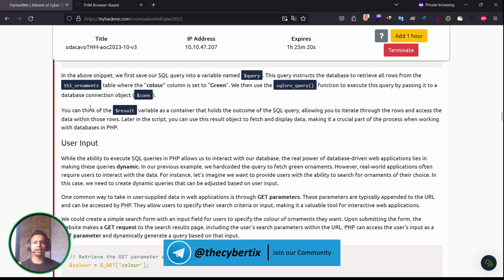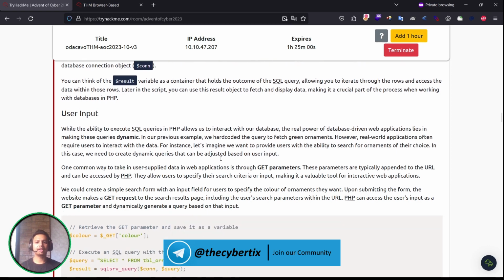You can think of the result variable as a container that holds the output of the SQL query, allowing you to iterate through the number of rows and access the data within each row. Later in this script, you can use this result object to fetch and display data, making it a crucial part of the process when working with the database.